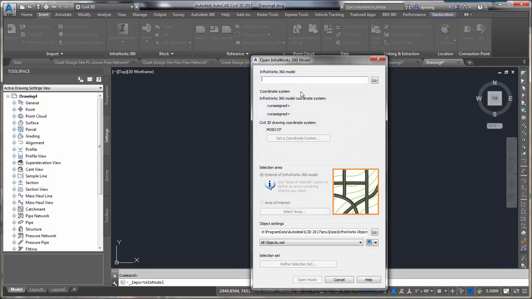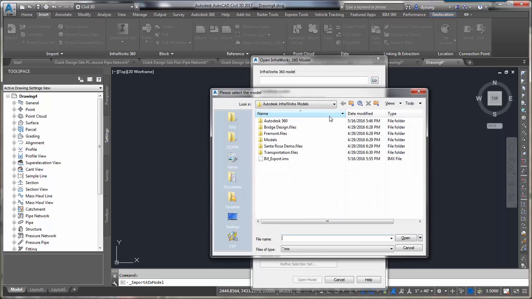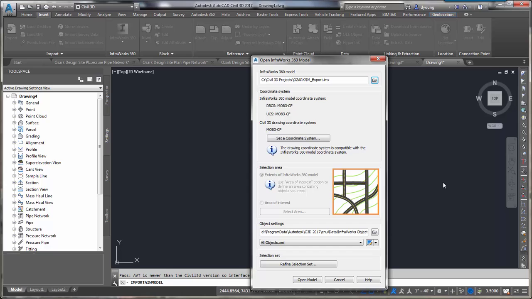Let's go say open. Now this is the old way of doing it, right? We would go out, we'd find the model, and then have to connect to it. But now we have the ability to bring in an IMX file, which makes things a lot faster. So let's go find that IMX file that I've exported from InfraWorks. I didn't show you how that's done, but it's just a single click pretty much.